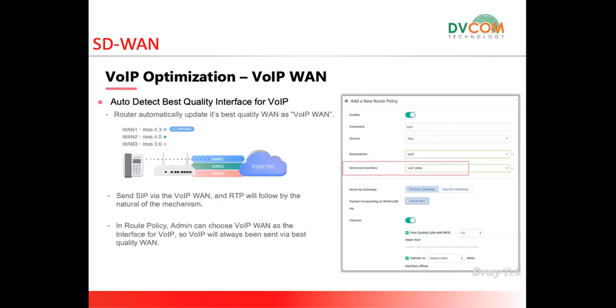The next very important feature is VoIP optimization, VoIP WAN. For example, if you have multiple internet connections, as you can see here in my layout, there are 3 internet connections connected directly to the internet. So you can define which WAN interface you are going to use to send your VoIP traffic. In case you find any latency, delay, or jitter, you can use failover to another internet connection. You can specify that if it is poor quality, then go through WAN 2.